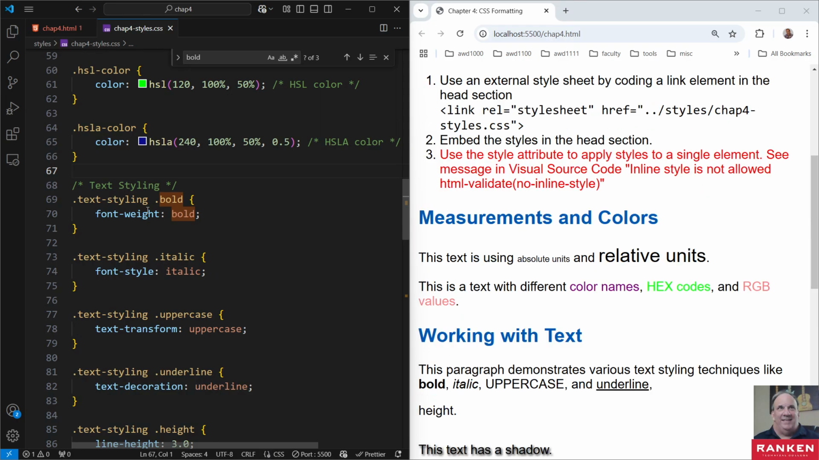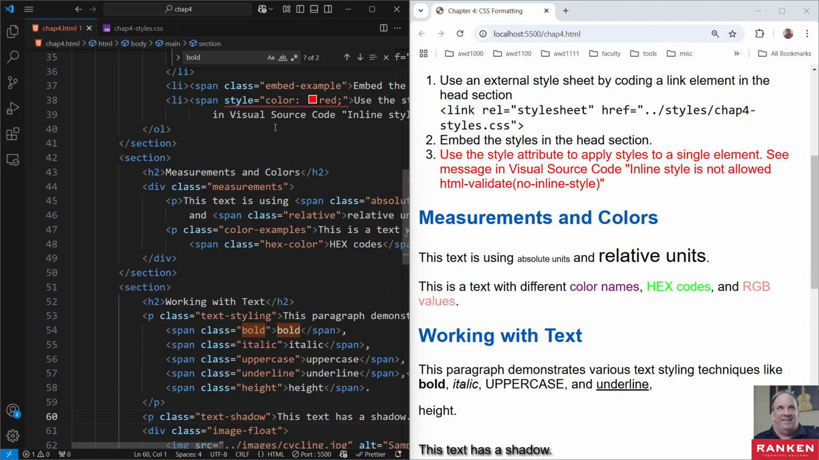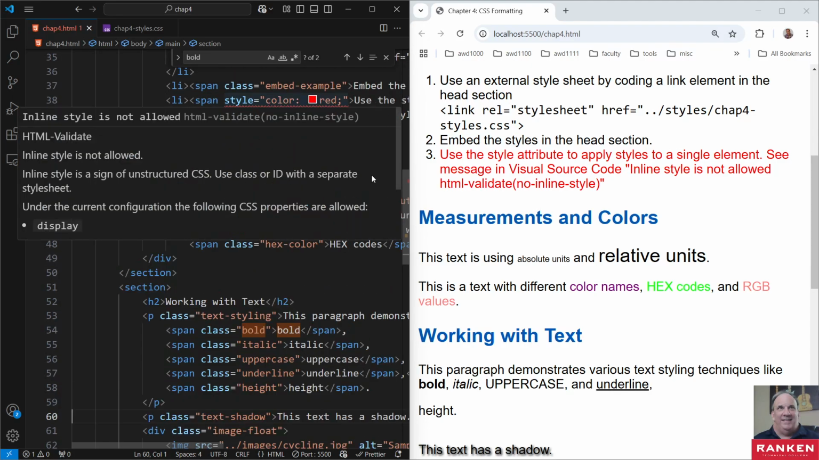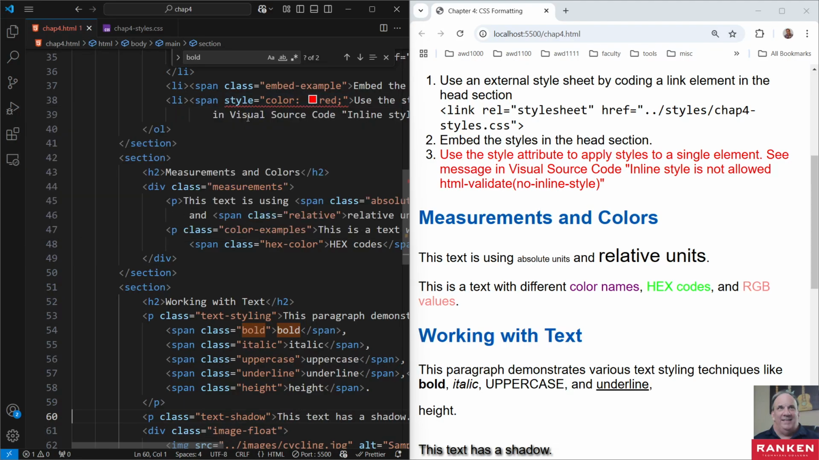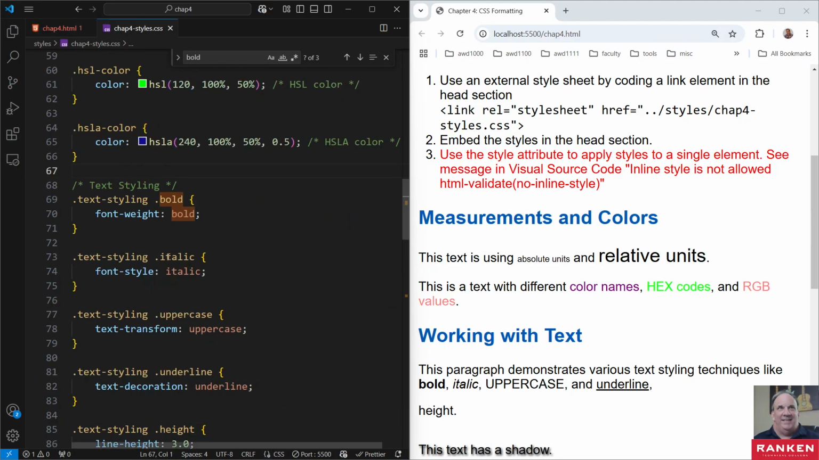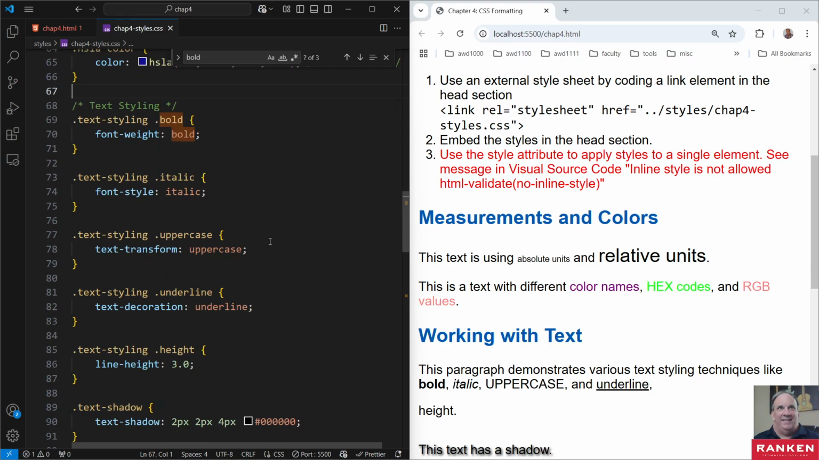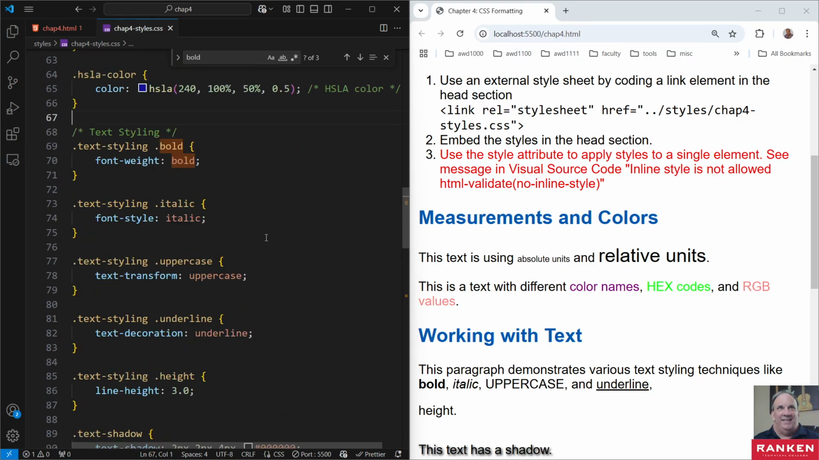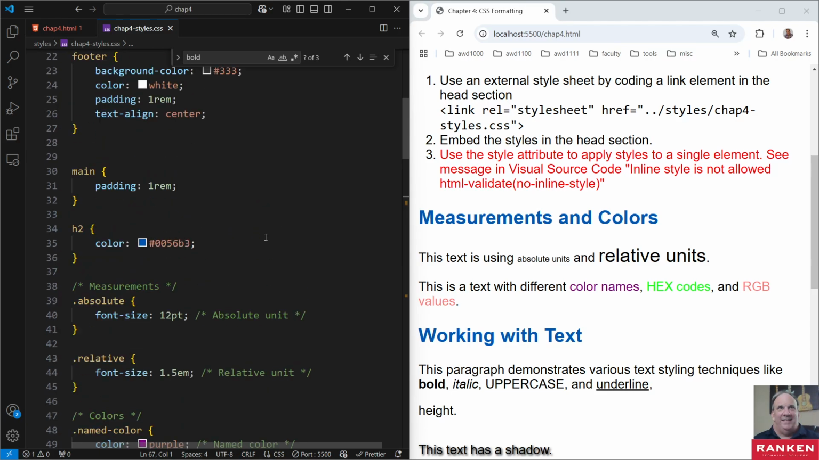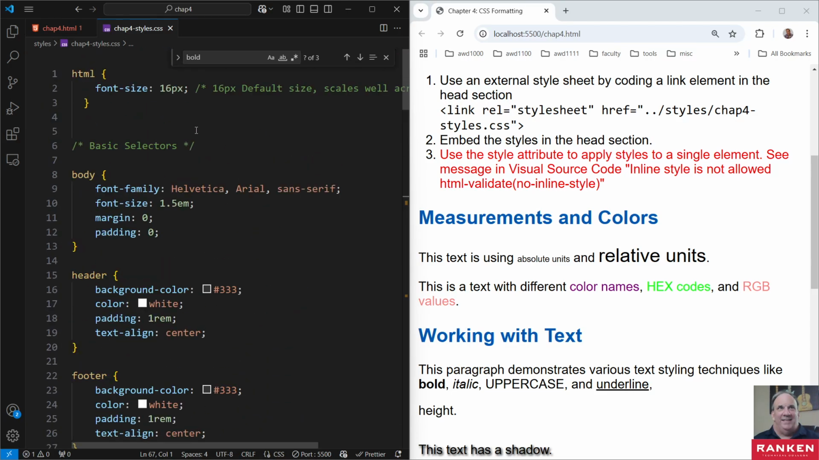Okay, so that's that. So I think I did want to, let's get back here where we've got this style color red. And then let's put this as embedded example. What do I have embedded example here? I'm wondering if I still have that here. I don't know if I do. I don't see it.